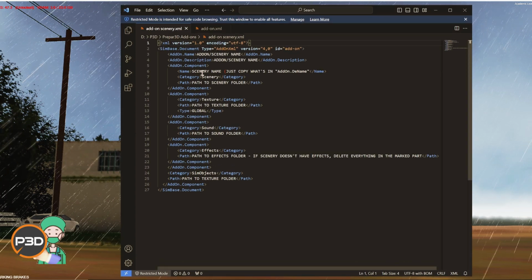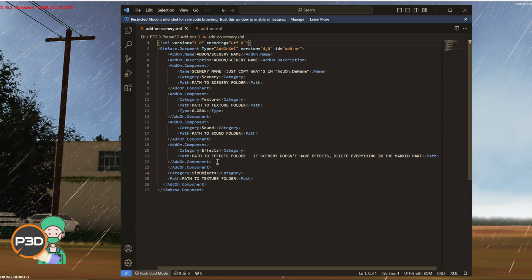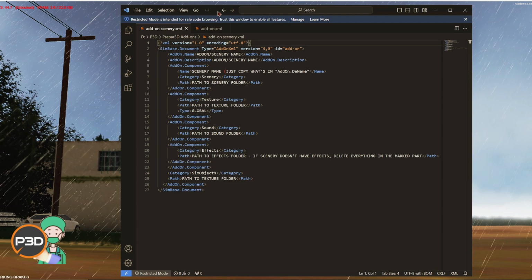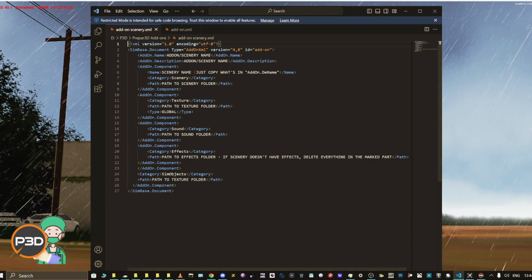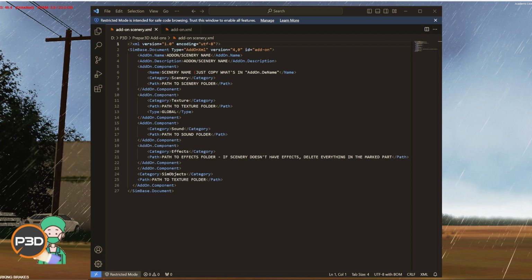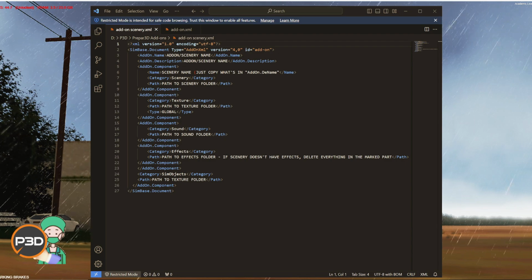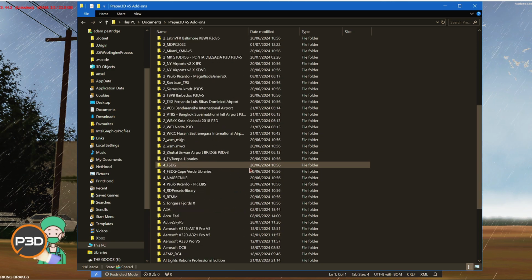This is a template script that's been written that contains everything you need within an XML document. And what basically an XML add-on is, if we go and open up my add-ons folder, in the P3D V5 add-ons location, these are all the XML add-ons that I have.